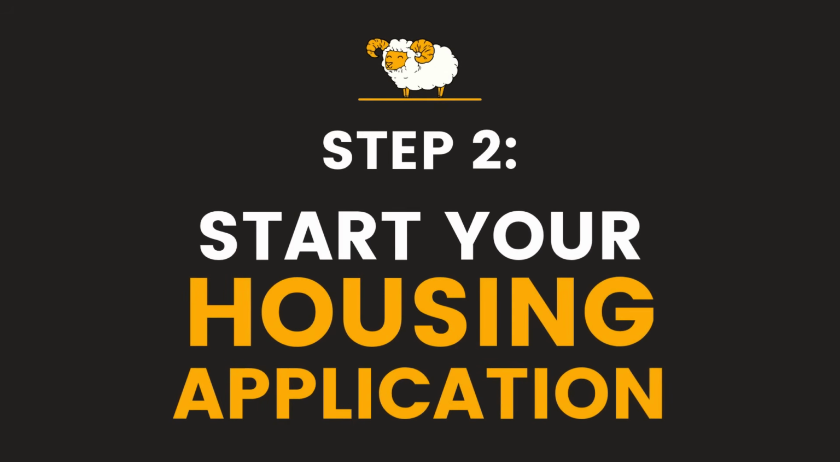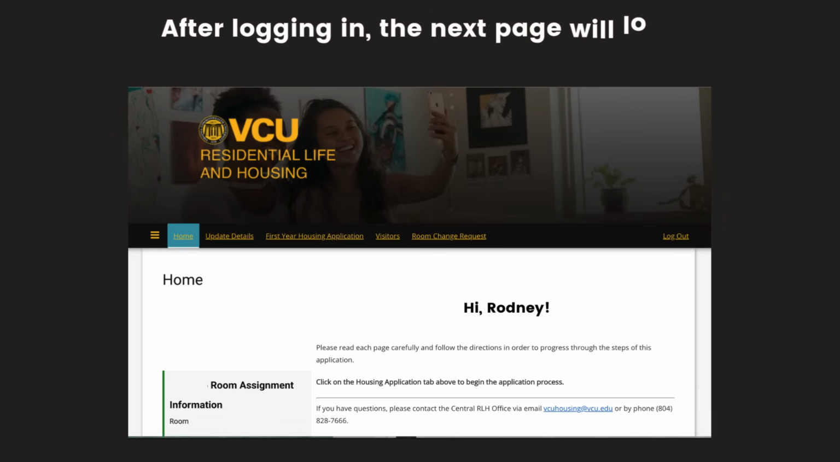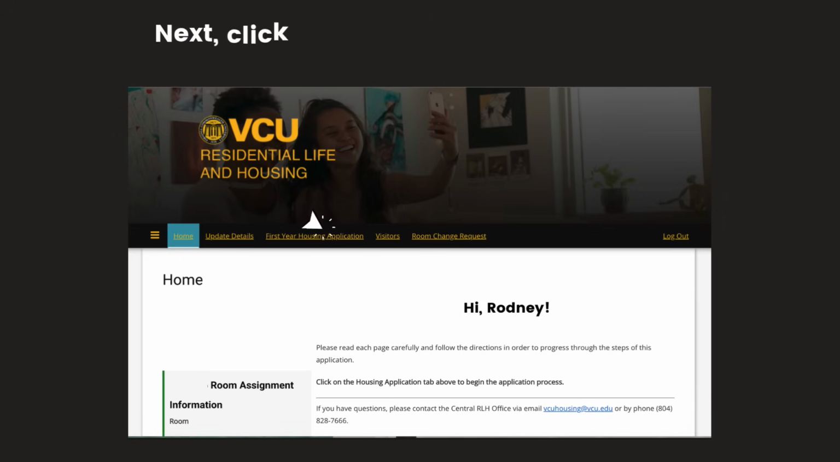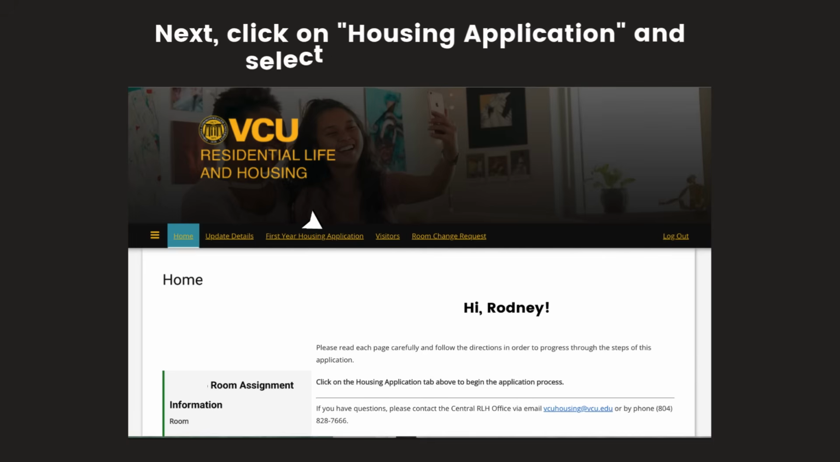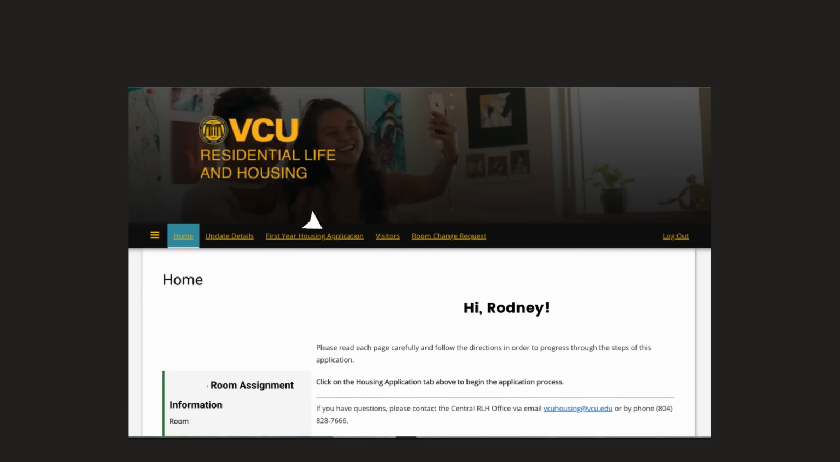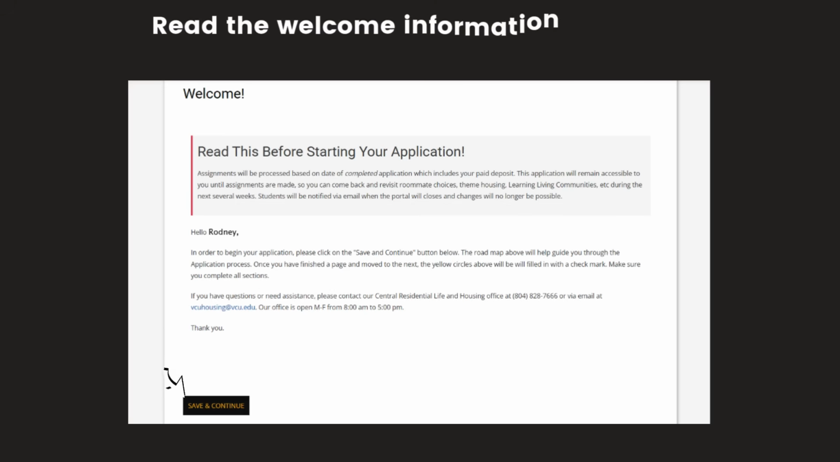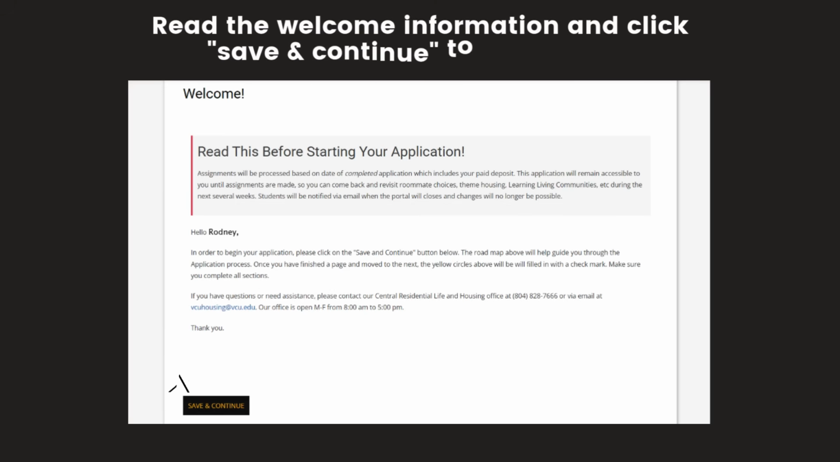Step 2. Start your housing application. After logging in, the next page will look similar to this. Next, click on Housing Application and select the upcoming term. Read the welcome information and click Save and Continue to get started.